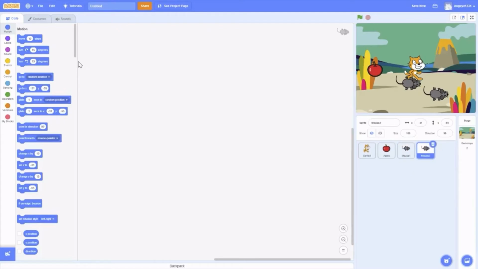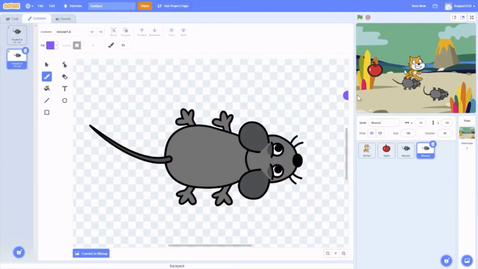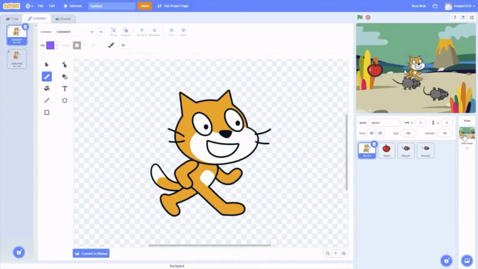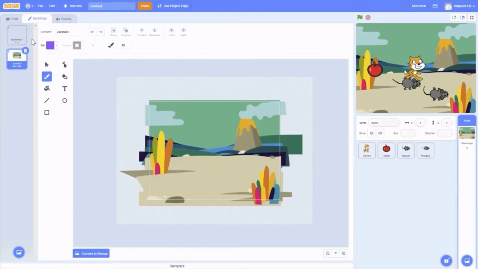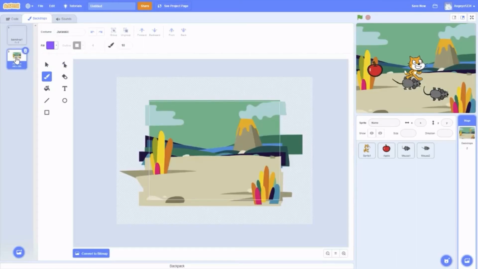Our second last thing I want to show you is this tab, Costumes tab, where you can see all the costumes of your mouse, or backdrop even. See, right now there are two backdrops. One is the white one and one is the Jurassic one. This is really helpful if you need to switch backdrops.